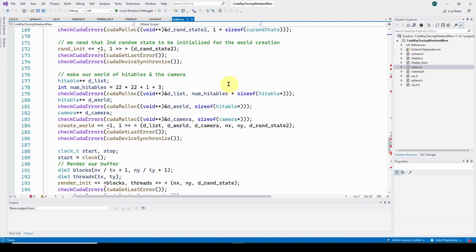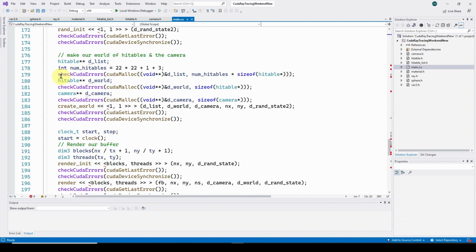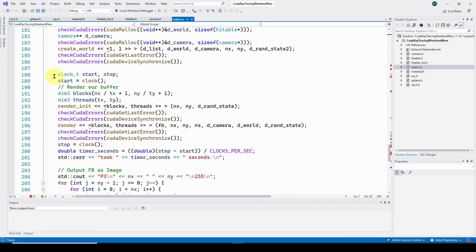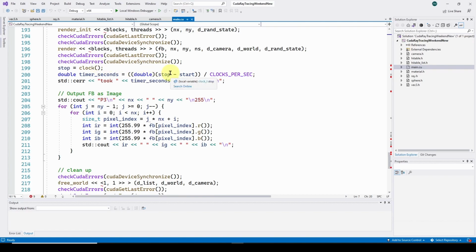And we're doing some other stuff here. We're making our world of hittables and the camera. And we're doing rendering. And here you can see that there is an output to the console, cerr, that says how long it took in seconds. And what we're going to do is Control F5 to run this, which will keep the console open after it's complete, so we can see the answer to how long it takes to render.